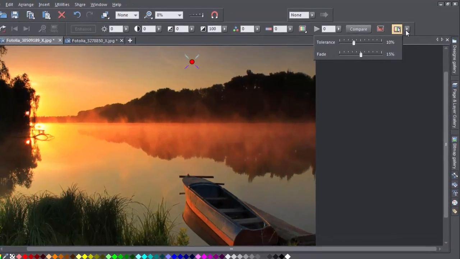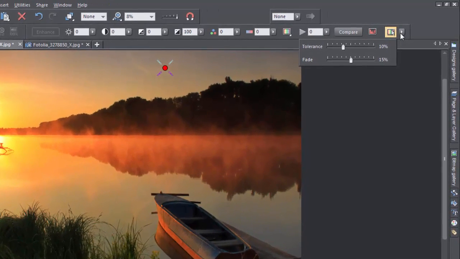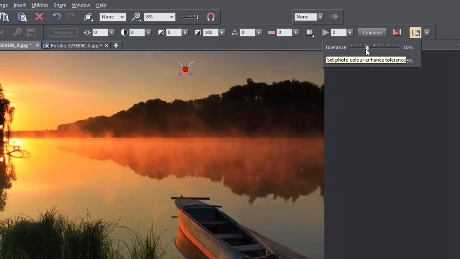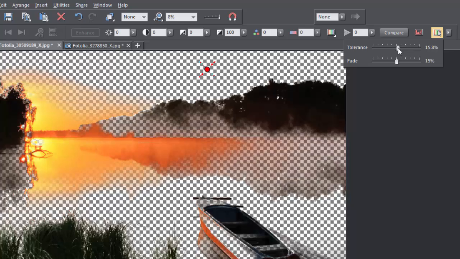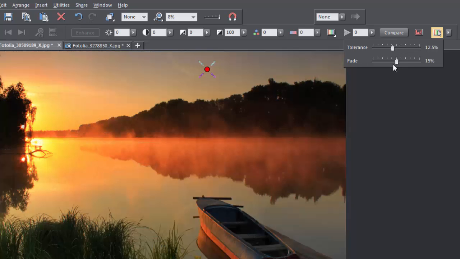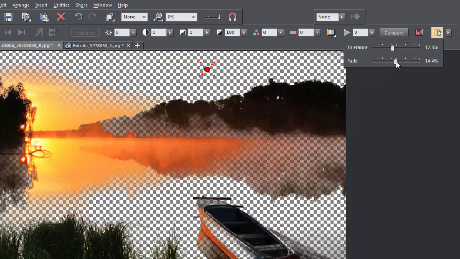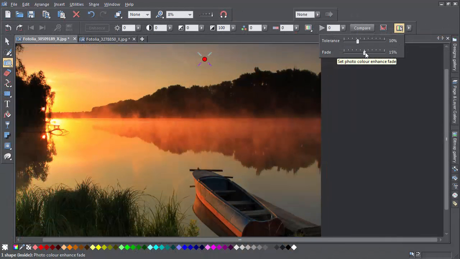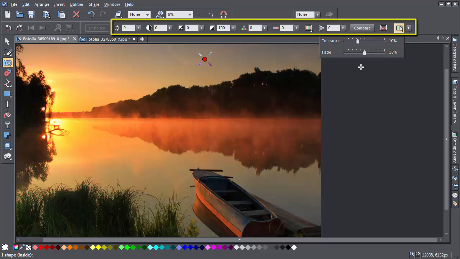If you click on the little arrow button next to the Color Enhance button, you will see the Tolerance and Fade slider controls that you can use to adjust the checkerboard selection. Basically, the Tolerance slider extends the range of the selected color, and the Fade slider sets the extent to which they blend. Now you can use any of the Enhance features on the info bar to tweak the color selection.